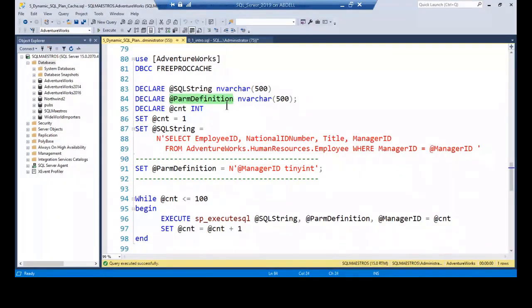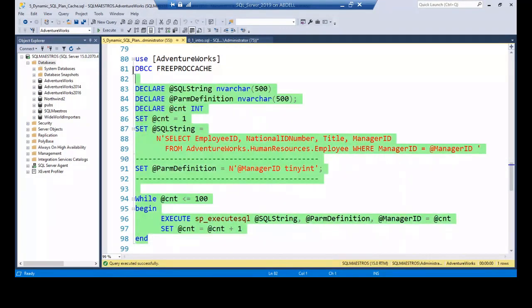Isn't this very similar to what we did earlier? Creating a parameter definition and adding a parameter to the definition, which is manager ID. And the value for manager ID comes from our local variable CNT. And we are looping again, and dynamic execution happens in the same way. You can see parameterization is an awesome thing. And despite this best practice being so popular, we still see people not doing much parameterization.